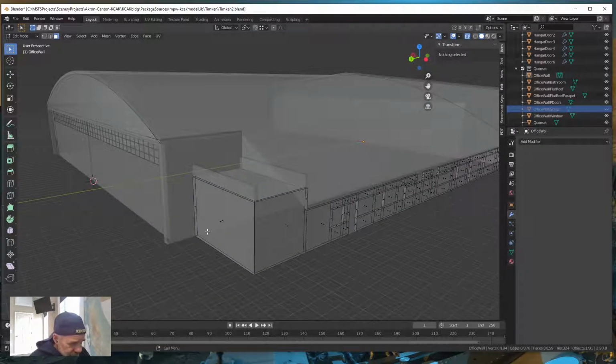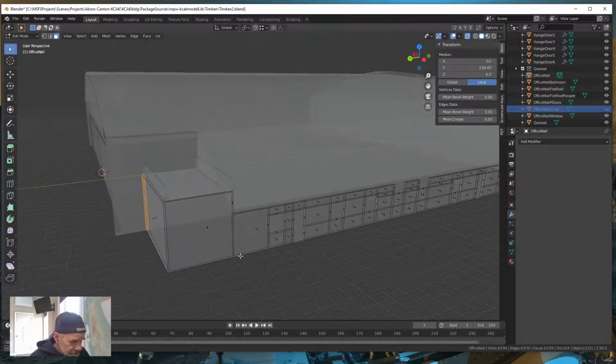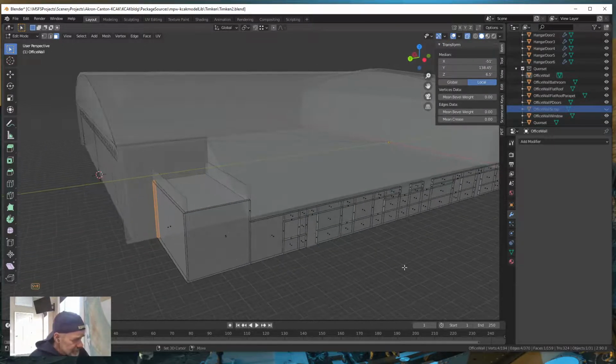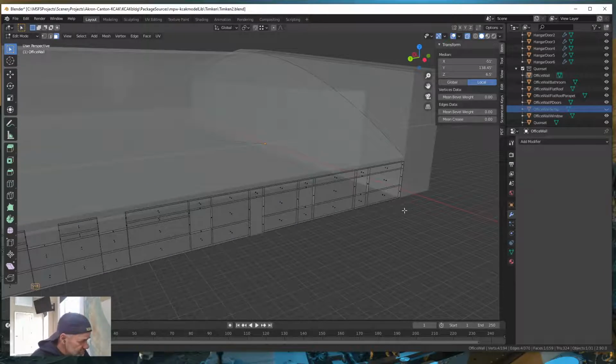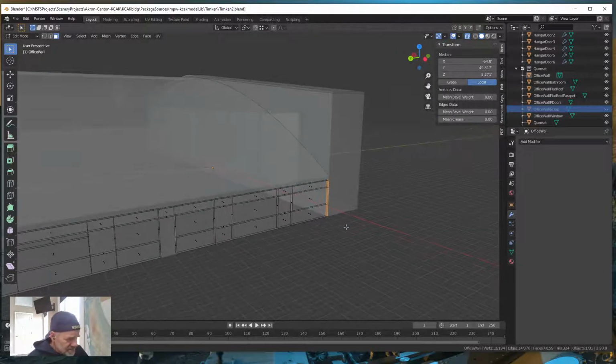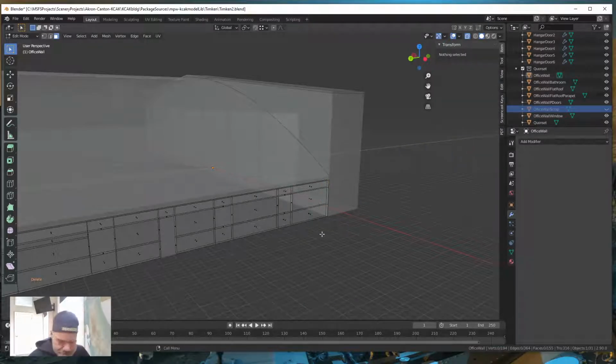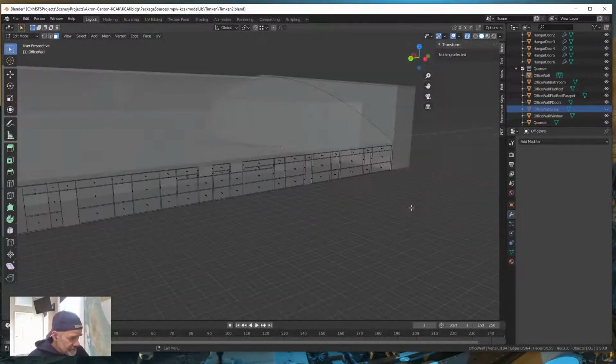Okay, probably don't need this where it touches that wall either. And we don't need these that touch that wall either. That's just unnecessary. So delete faces.